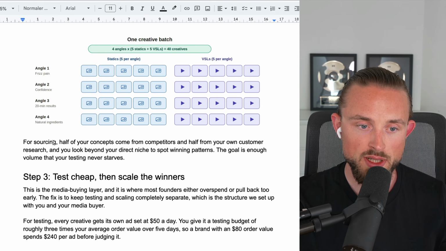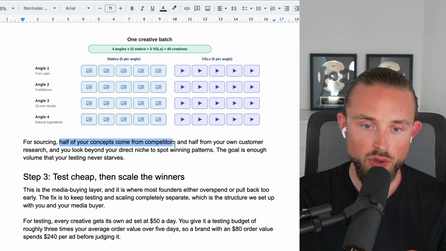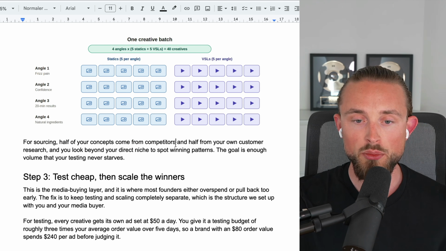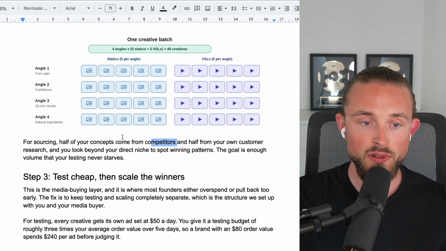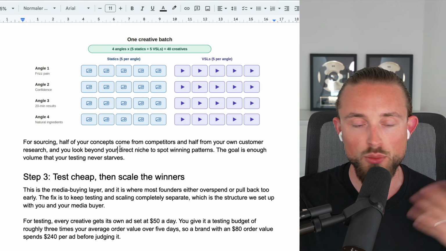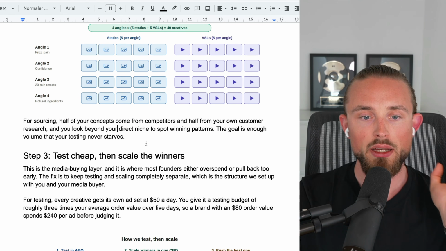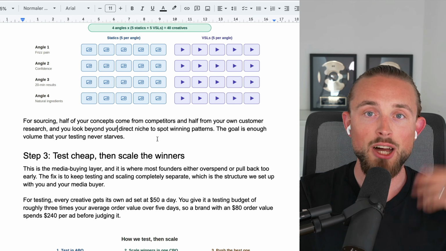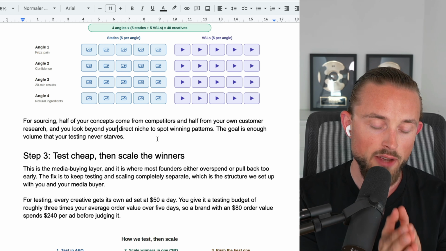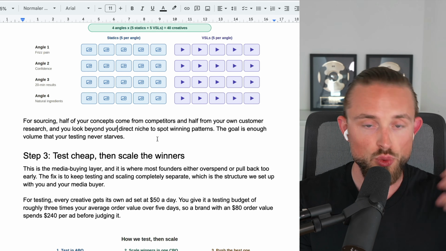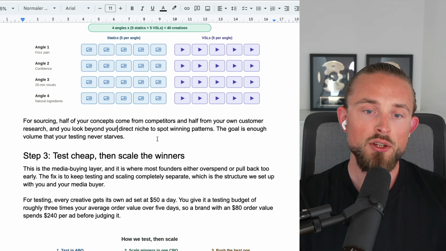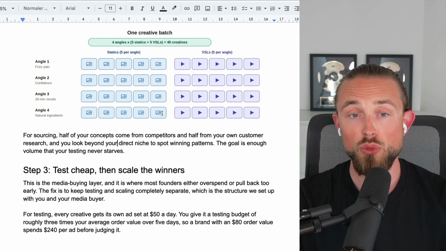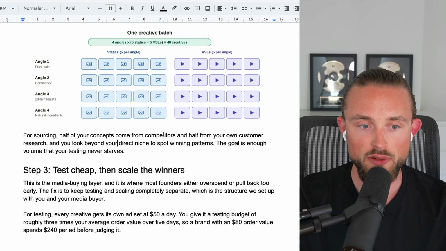In terms of sourcing, at least 50% of the concepts should come from your own customer research, and the other half can come from looking at competitor ad accounts. And you want to look outside of your direct niche. So if you're in health and wellness, you don't want to only look at health and wellness. You also want to look at beauty or other niches to spot winning patterns. So the most important thing here really is the creative output.